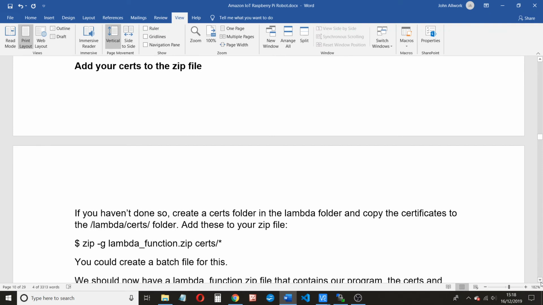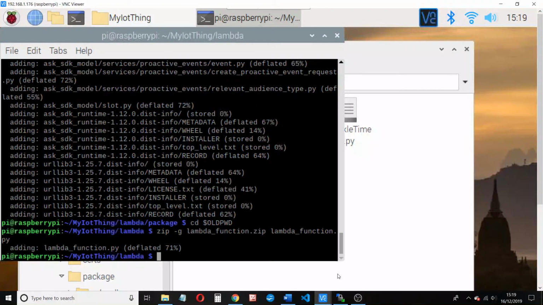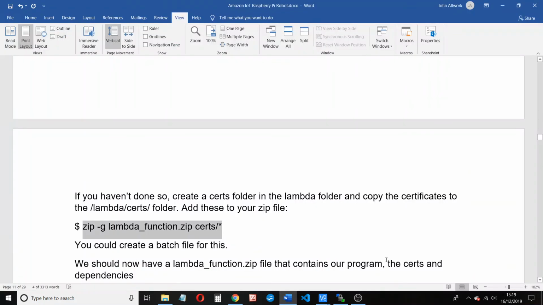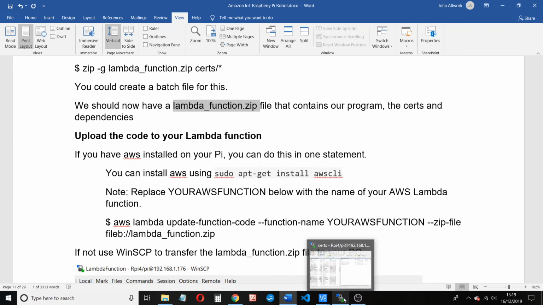Now we need to add the certificates to our file. Remember, we put those certificates in a certain directory. That's why we doubled them up. Add the certificates. That's added, and I think that's all we need to do. We should now have a lambda function.zip file that contains our program, the certificates, and all the dependencies that we need. So we'll just have a look at that.